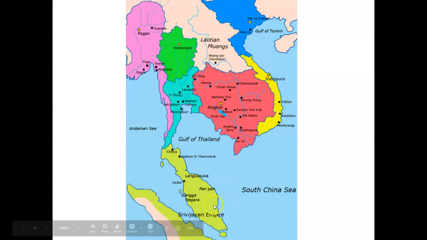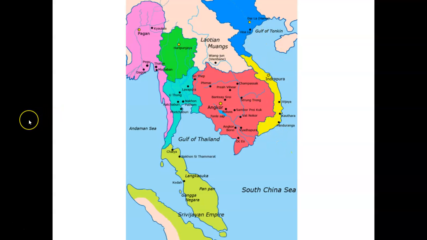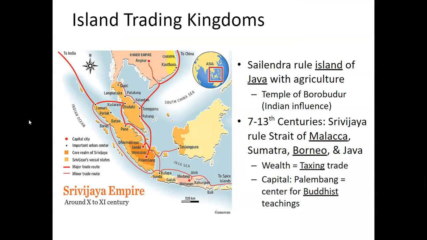Now we're going to talk about a couple of other empires, the Srivijayan, which we'll talk about a little bit moving forward, as well as these two Vietnamese kingdoms moving forward as well. All right, so let's move on to the Srivijayan Empire. The Srivijayan Empire starts on the island of Java, and then moves from there. It expands from its power base in Java.